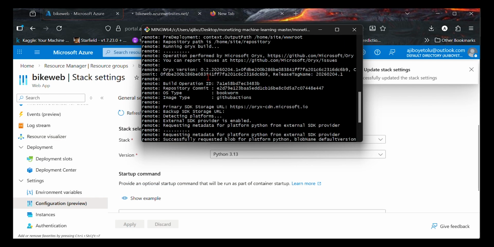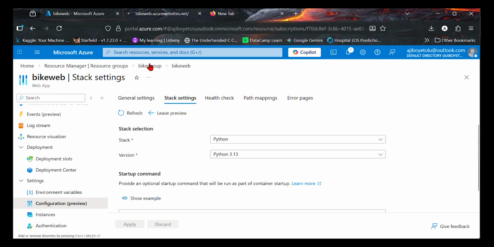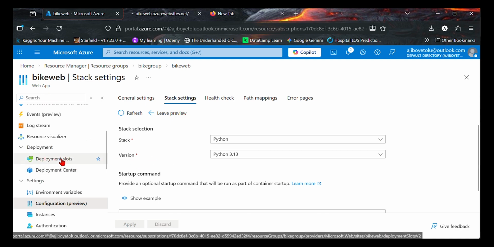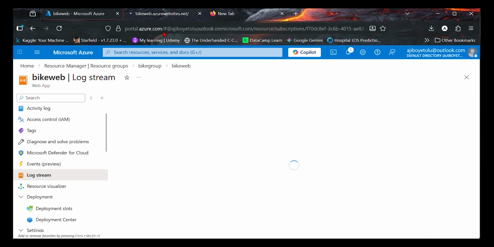You can see it's building our Oryx version. The OS type is building it here. This is actually quite surprising. It's the first time I'm seeing this error for gateway timeout. You have to understand what is going on. Now, you know, we are seeing an error.